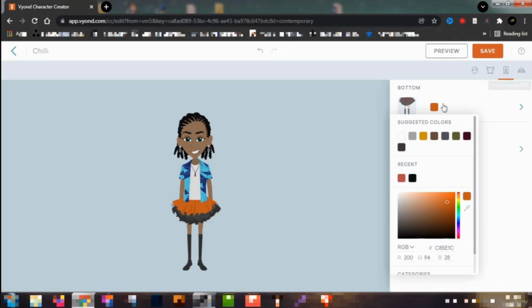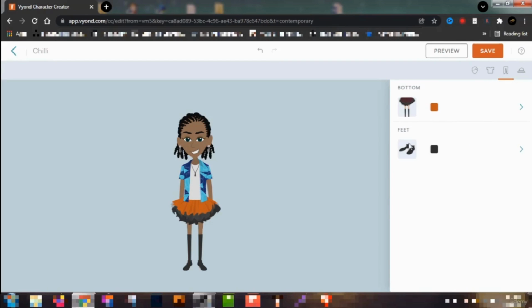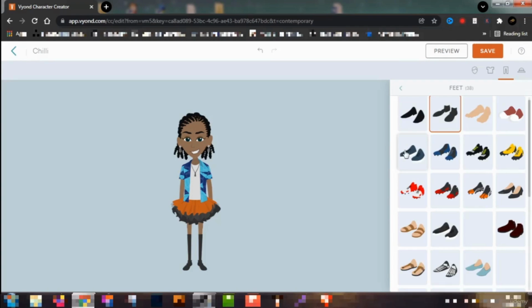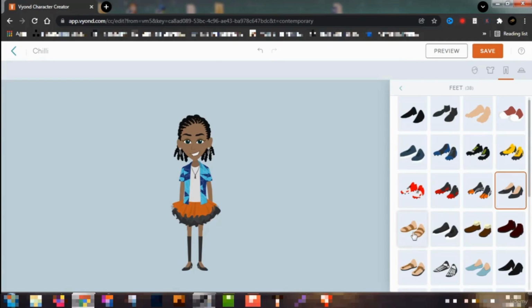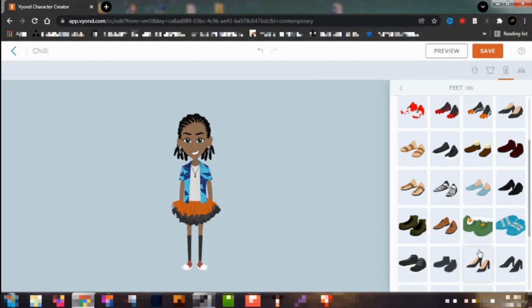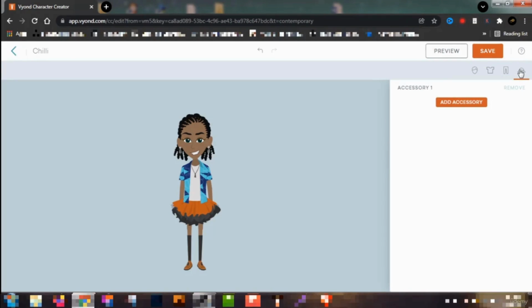So you might want to get creative with the colors. For footwear, you might want to wear something like that or just slippers. But since she's wearing that, you can just give her something more fun without going overboard. Okay, like that. That should work. Then we'll come to accessories.